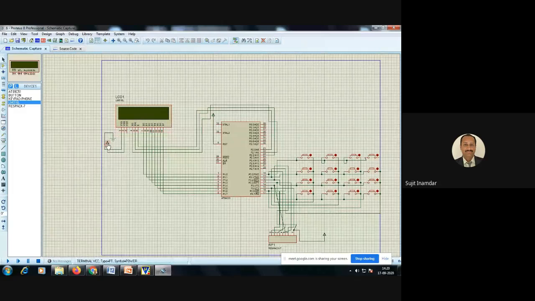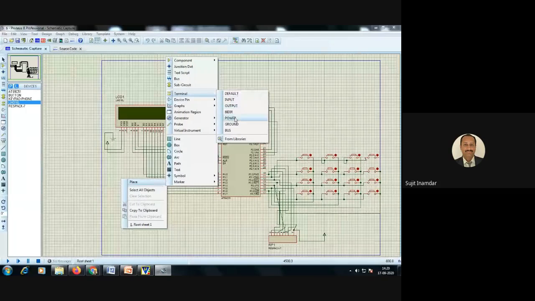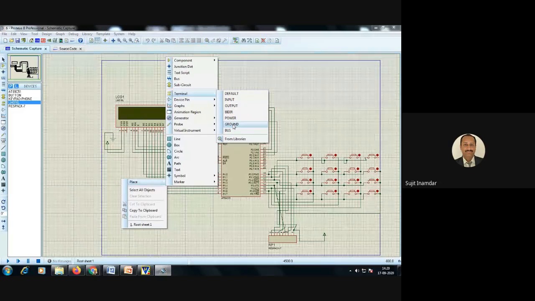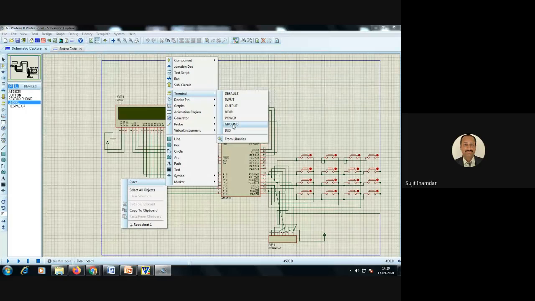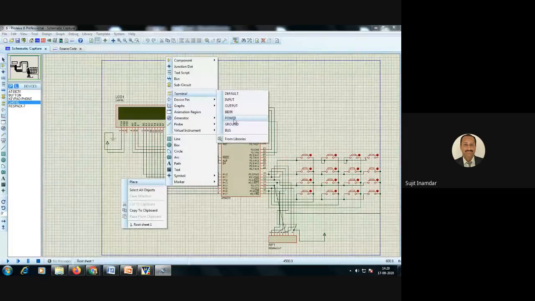त्यानंतर पॉवर, ग्राउंड, so that also needs to be taken from the component. राईट क्लिक करायचं, प्लेस मध्ये टर्मिनल मध्ये येते बघा पॉवर आणि ग्राउंड. So that also you can get like this. So these steps also you should know. If you are familiar, then no issue. But those who are new to this Proteus, it is expected. Right click करायचं, प्लेस टर्मिनल मध्ये हे VCC आणि ग्राउंड चे टर्मिनल्स आहेत.